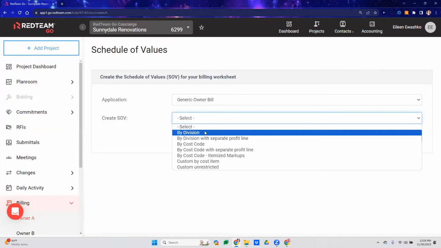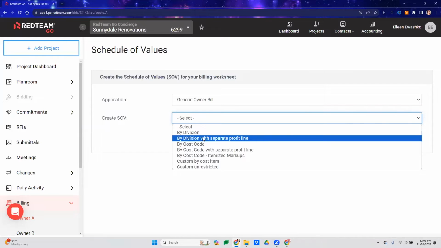Selecting by division is going to replicate the expanded division report that you created back in the bidding phase of your project. That's going to allow you to expand by division on your schedule of values. Now, by division with separate profit line is going to replicate the expanded division report with profit line from the bidding phase. So you'll have all of your divisions written out, but your profit won't be worked into each division. You'll have a separate profit line.